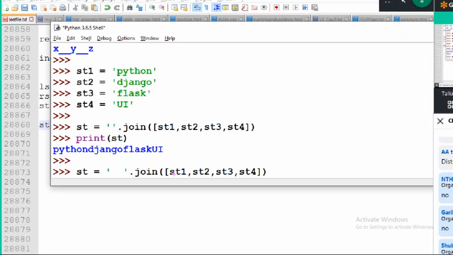So the first time, what is the first variable? st1, right? st1 comes first of all. What is st1 here? Python. Python came. Now from the second time onwards, it will join. Python is already there, and this combination will join for Python.